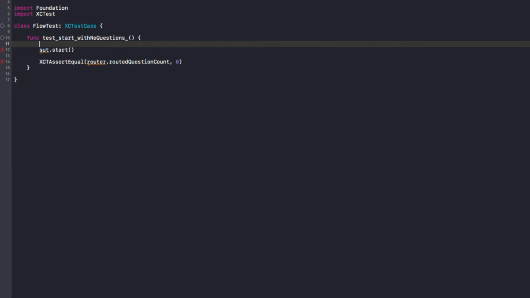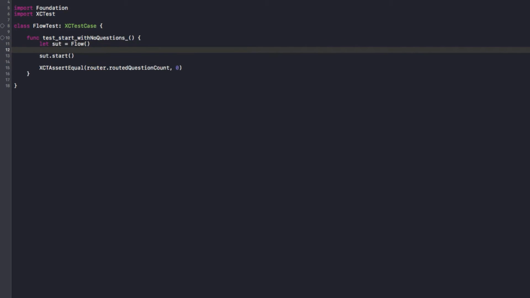Okay, so we need to create an SUT. And the SUT is the flow. Yes. Or exactly. System under test is the flow. And it also matches the name of the test file, right? Yes. I normally call my test file the same name as the class under test, or the struct under test, or anything under test, plus test at the end.